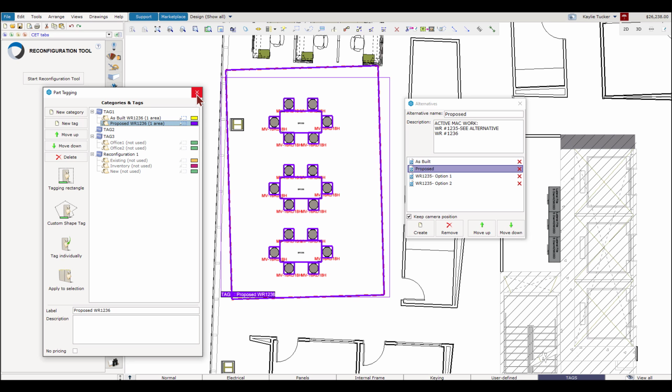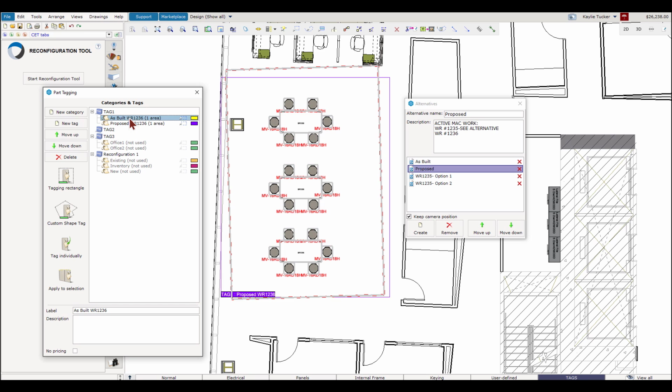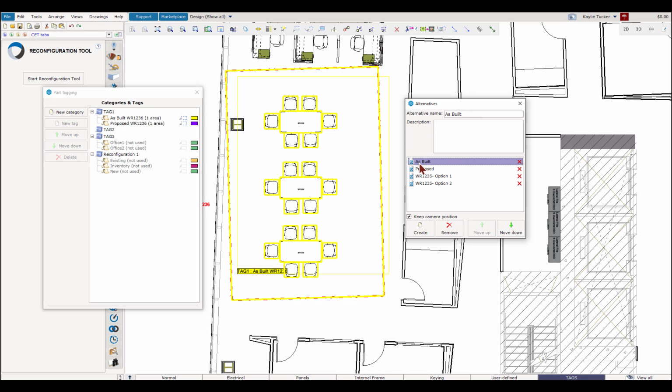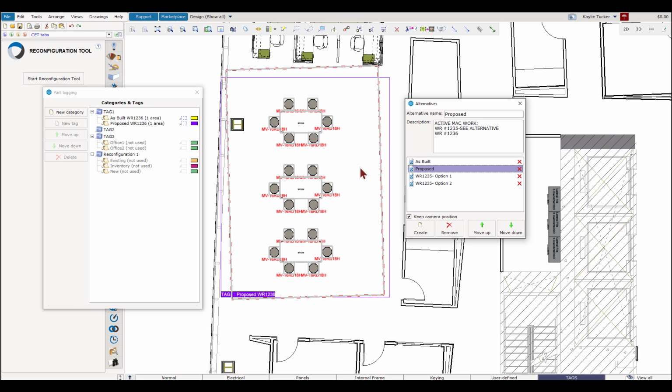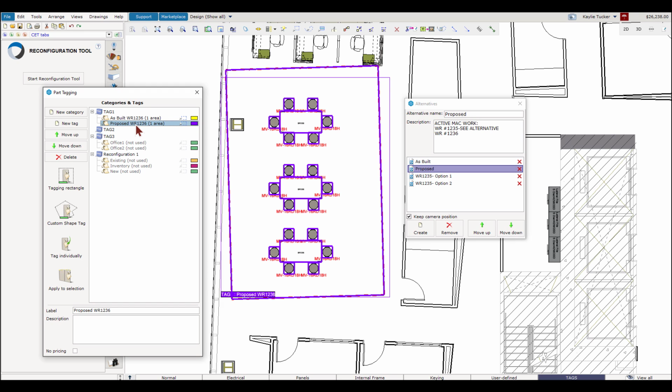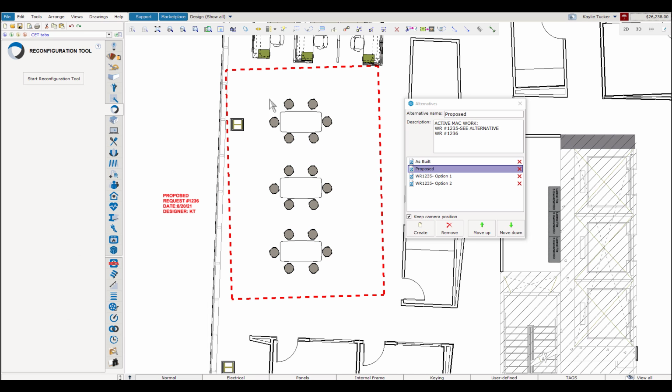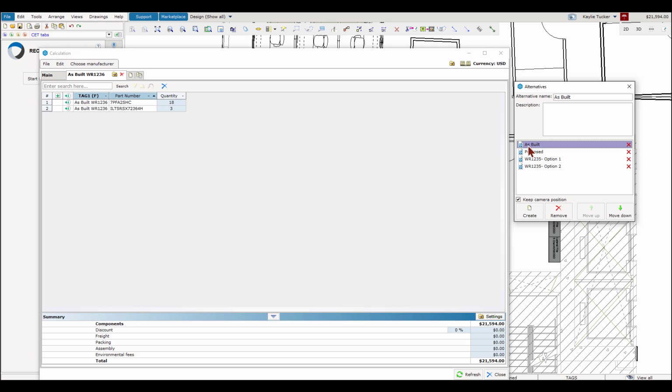All right, so once you've done that, so again, we've got as-built on the as-built tagged, and then we click into the proposed, and we have the proposed tag. I added a little bit of description. I have a work request number that I attached to that tag just for clarity, and so I can find things a little bit easier later. So now I'm going to close the part tagging, and we're going to go into our calculations. So up on the top right-hand corner of your screen, I'm going to click on calculation.